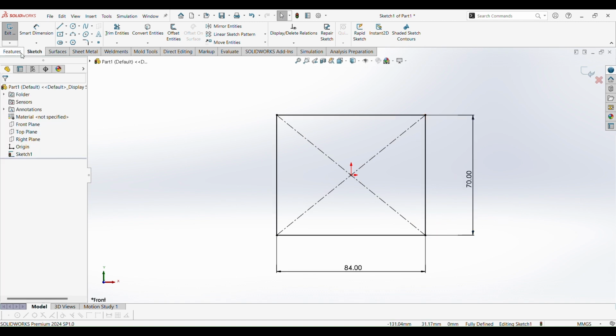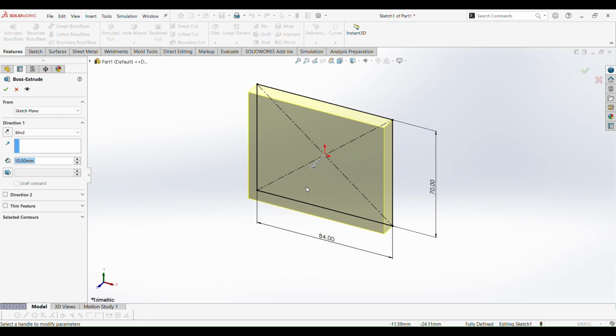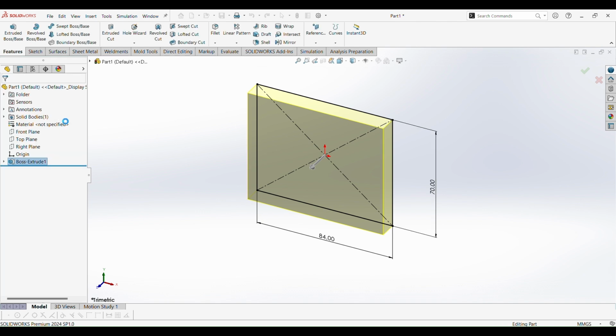Okay. Go to feature. Select extrude boss base, 11 mm. Enter. Okay.